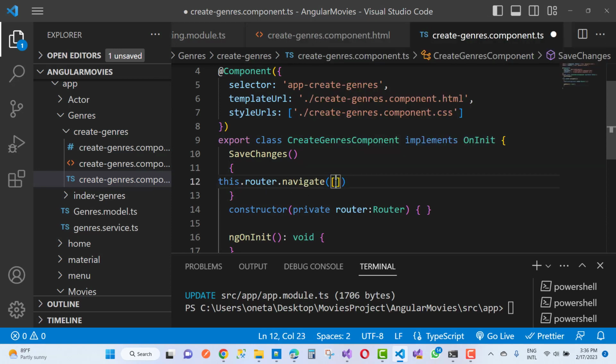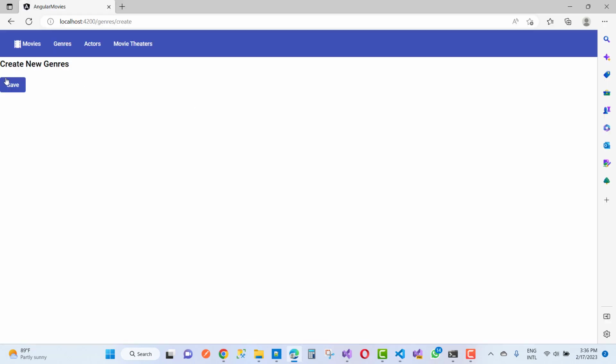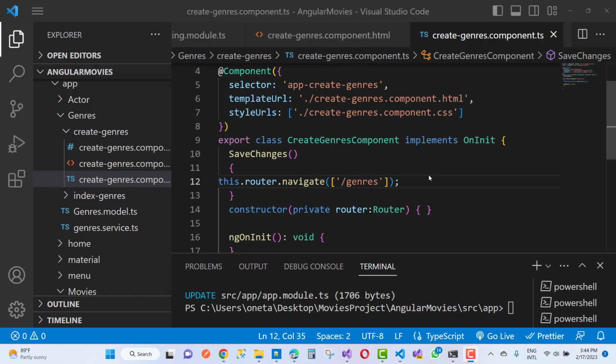You notice that, you can use a single slash and the name, that is genres. So when we click on the genres, then the list of the genres will open like that. List of the genres, create a new genre, save. Again you have to move on to the same genres, I mean to say the index of the genres.